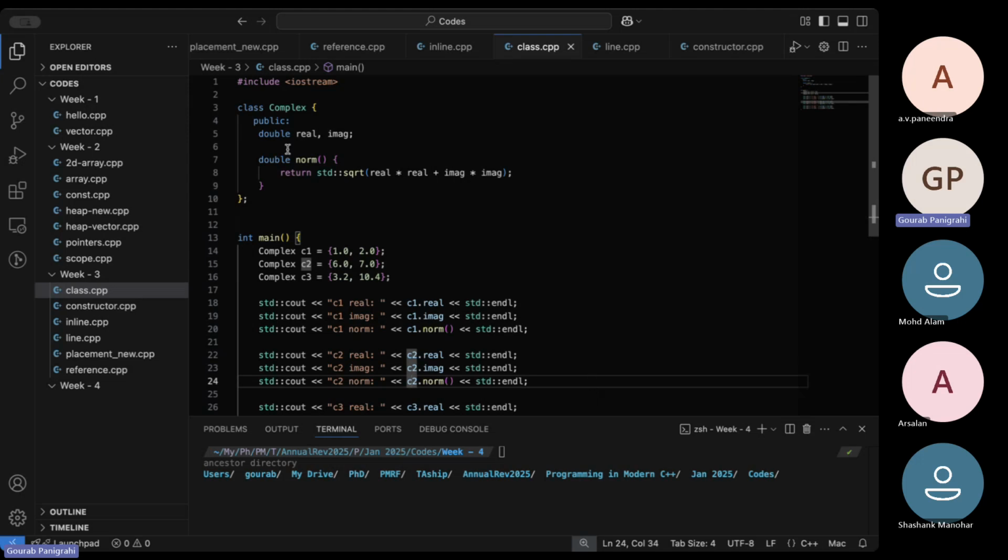object, it will print the norm because a class can access its own members. So these are member variables. A class can access its own member variables, even if they are private. So here the variables are public, so I can access the members like real outside the class. So something like c1.real, I can do this.